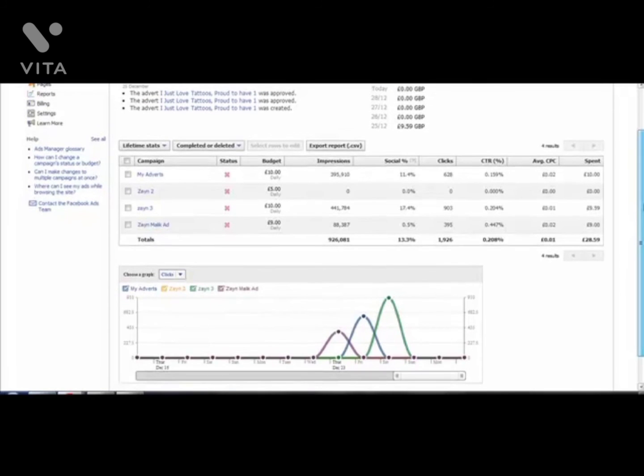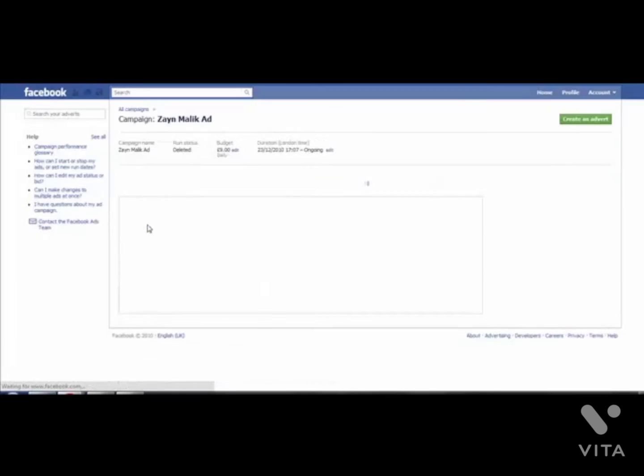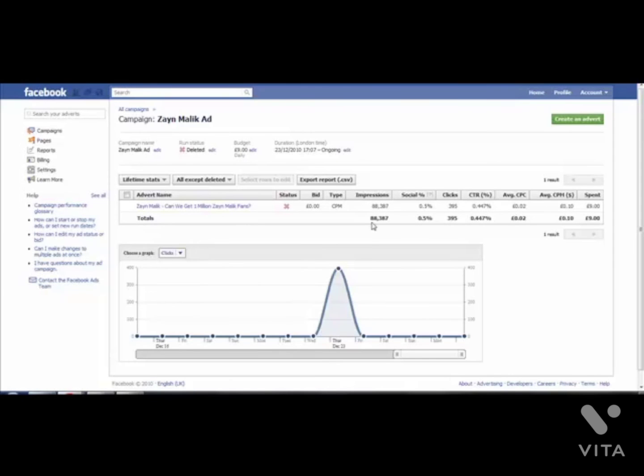Now, I just want to show you the stats for the fan page that I created for the Zayn Malik ad for the celebrity. As you can see here, this is one of the budgets I set, was £9. I received 88,337 impressions, 395 clicks. This is the one I showed you earlier on in the email. Let me just click on this advert. Okay, and as you can see, you've got further stats here.